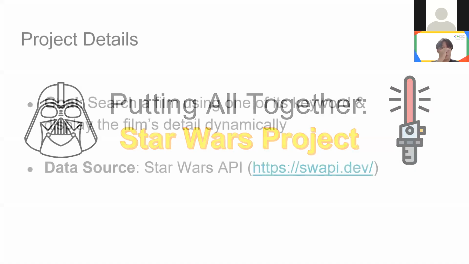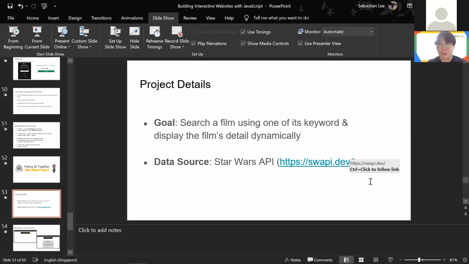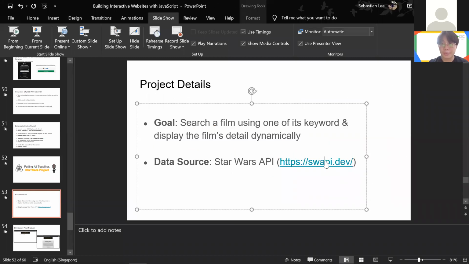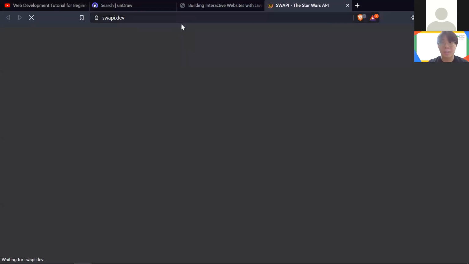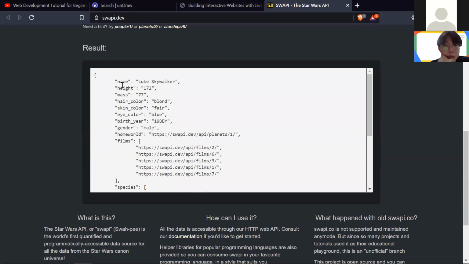Okay, so the goal of this project is to search for a film using one of its keywords and then display that film's details dynamically using JavaScript. The API we are using is called swapi.dev. Okay, I'll just show you this API that you can use. This is a form of API, and it returns a character in Star Wars in this format.